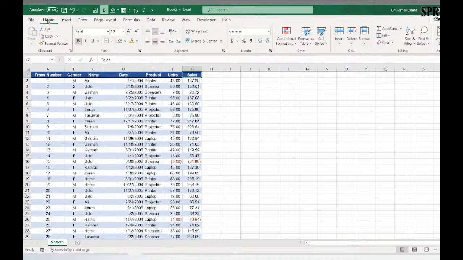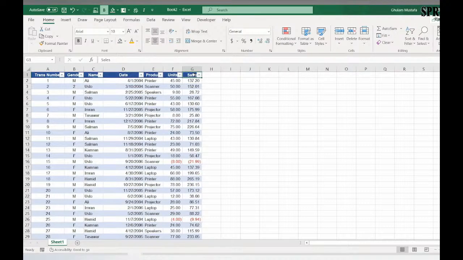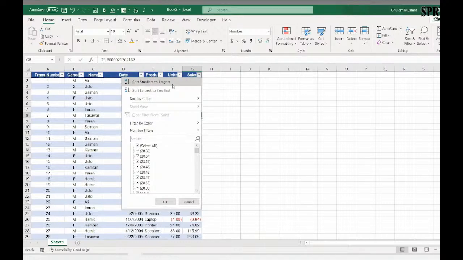Basically, if you see in the Home tab, there is an option called Sort and Filter. I will simply click it, and there is an option called Filter. Now you can see a small arrow is appearing. If I click over there, there are a bunch of options. Because the column contains numbers, there are different options.